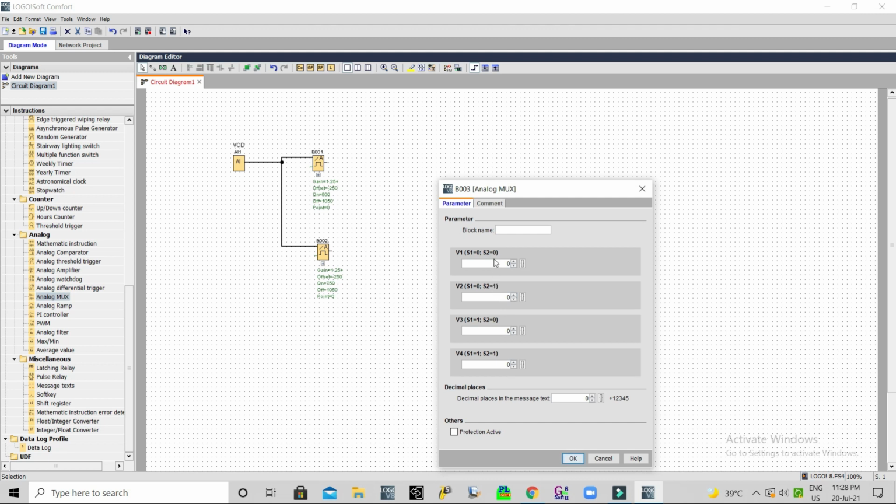So now we need 3 values. Where the VCD is below 50%, it should run at 25%. If it is above 50, then it should give 50%.